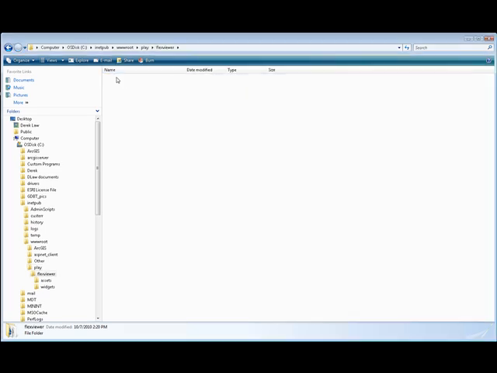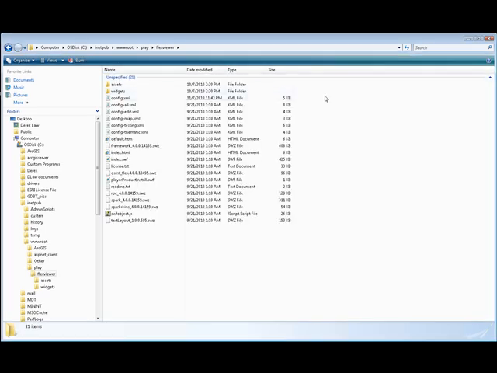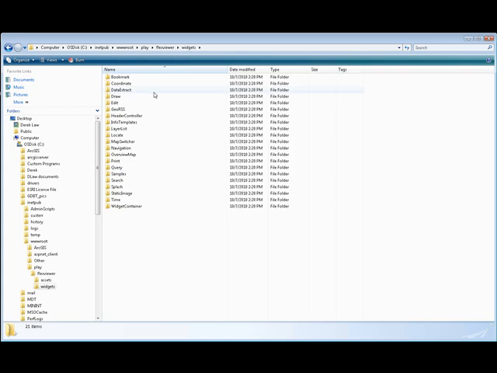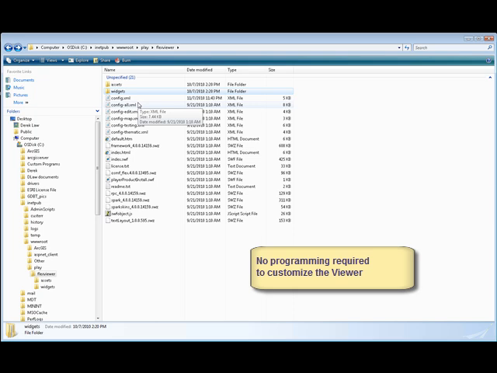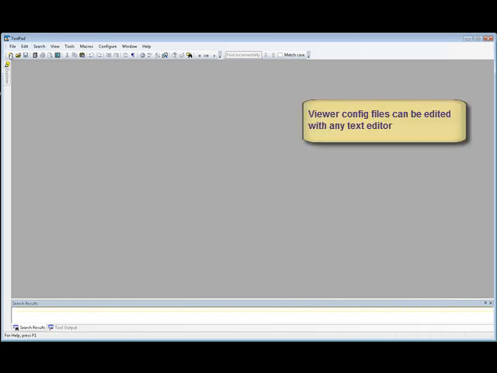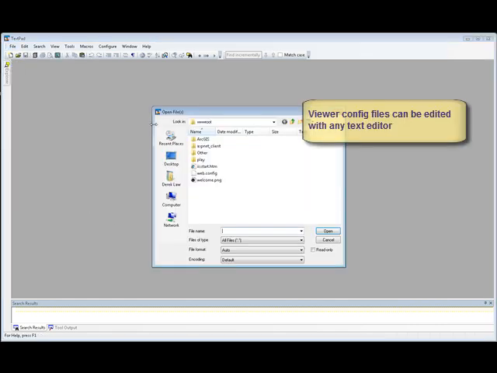If I go into the folder, you'll see that I have two subfolders: Assets, which contains resources used by the viewer, and Widgets, which contains configuration and SWF files for my individual widgets. And if I go back to the main directory, I have several configuration files. These configuration files control what appears in my viewer application. It's a simple XML file which I will open, so I'm going to go into a program called TextPad and actually open that main application configuration file.